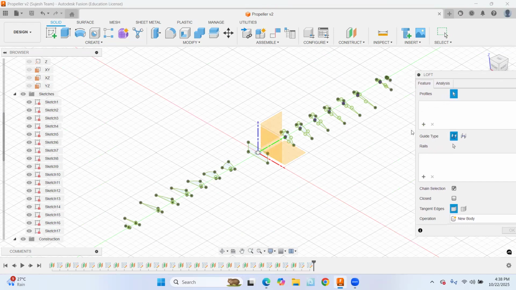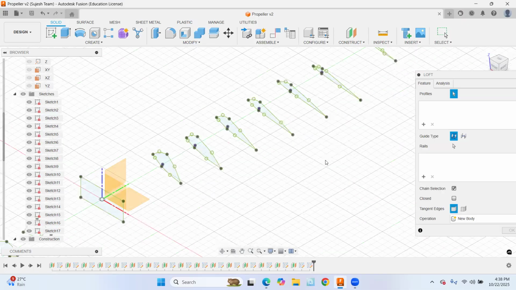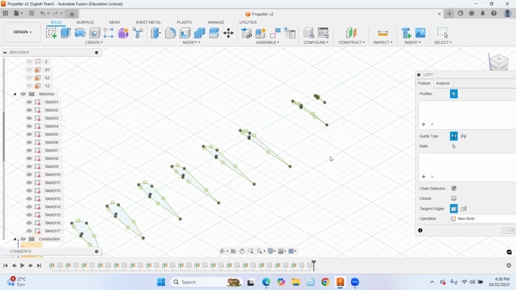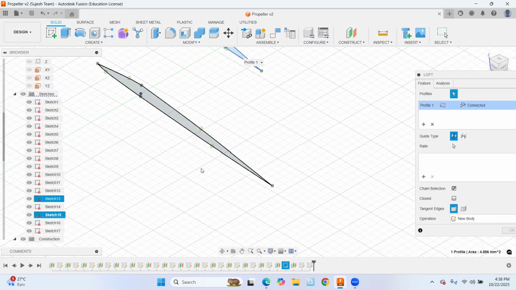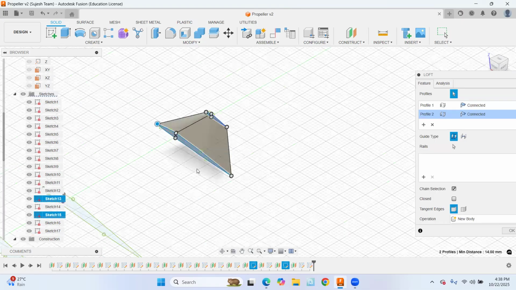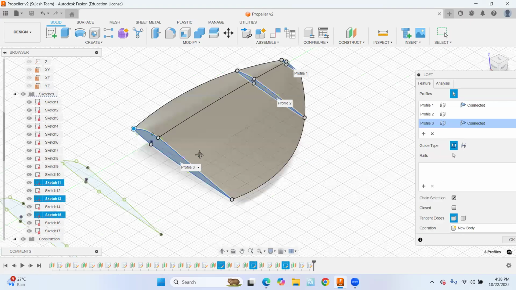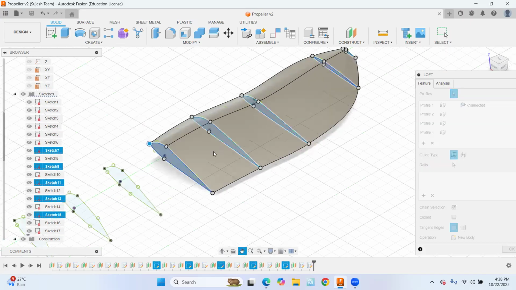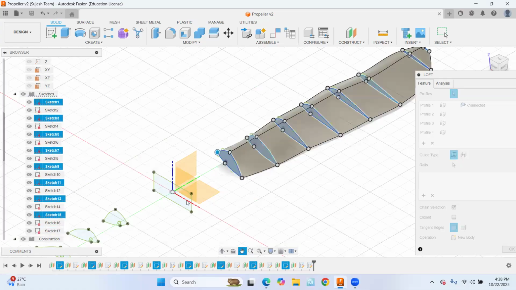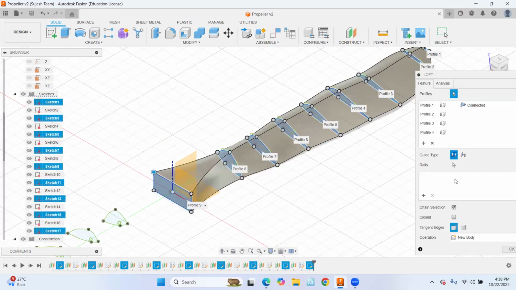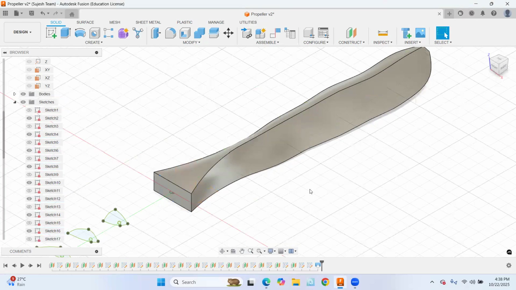To create the loft, you have to select the sketches one by one. First on the right side and then on the left side. To start with, select the smallest one, this one. Then come to the next, this, this. So the propeller is getting constructed. Finally click on this. It's done. Okay. Right side is done.